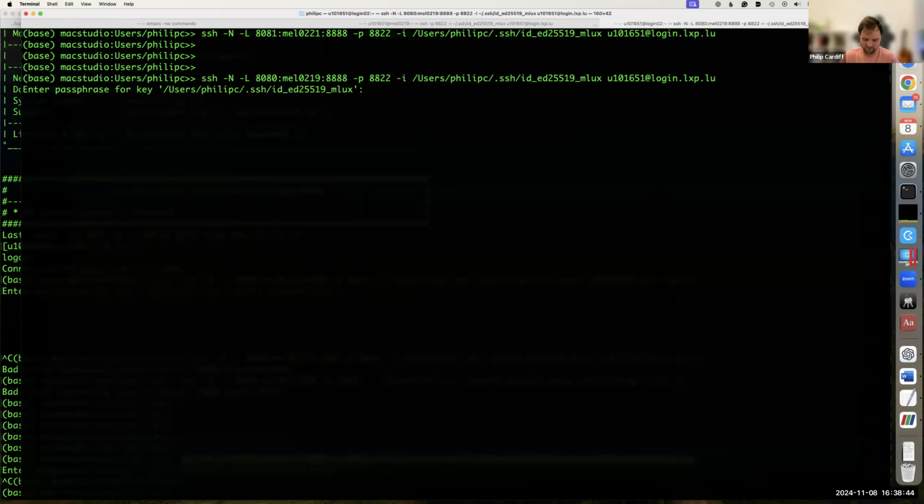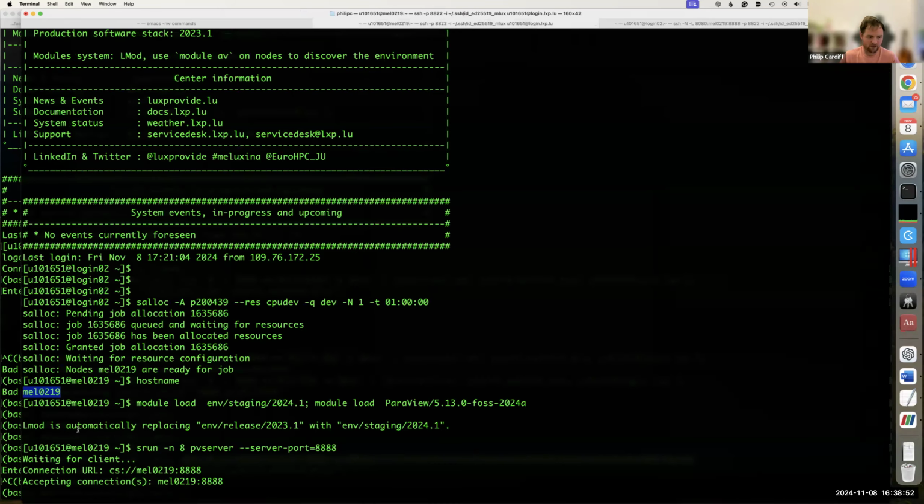So I'll press enter, and if you have a passphrase, you'll have to enter that in. If not, you won't have to do anything. And that's connected. I don't have to do anything now. If I go back over here, I can see my pvserver has established a connection.